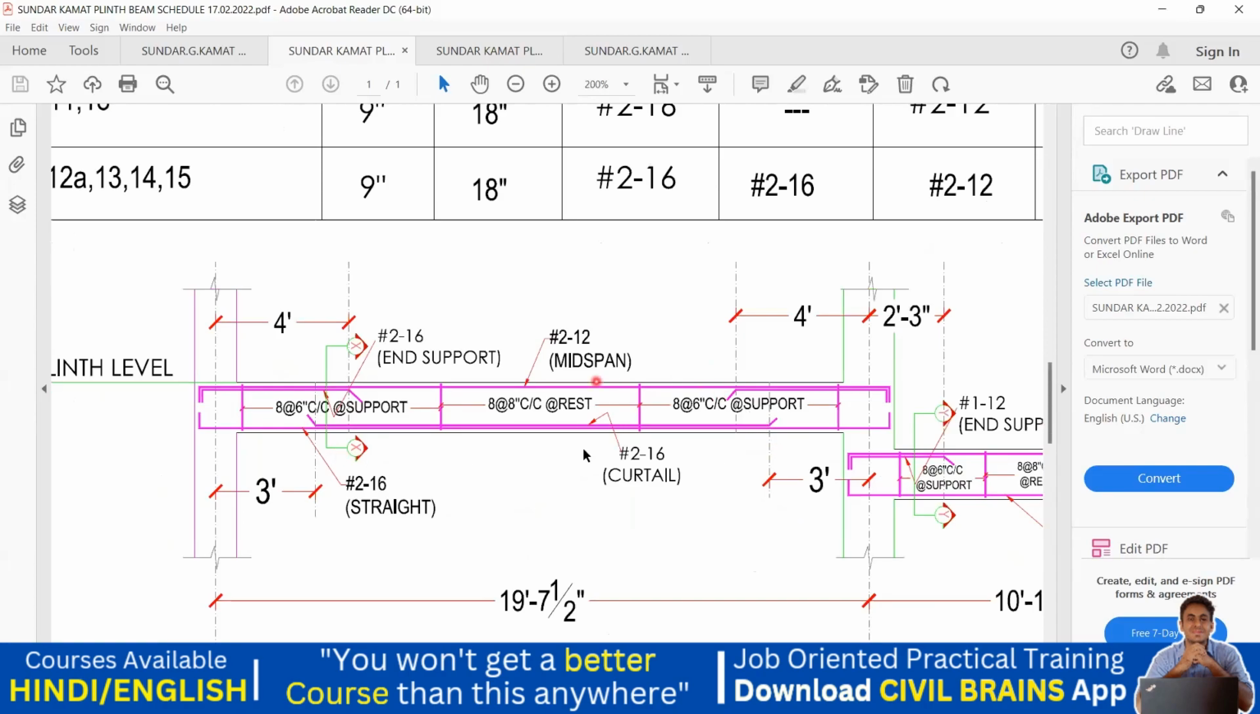Now again, you just concentrate here. You can see the top steel being given here. So this is my top steel. Similarly, a bottom steel is also shown. Along with that, you can see a curtailment bar is also shown. I'll show that with a green color. So this is my bottom curtailment. And as mentioned here, 16 diameter 2 bar, which is a curtail bar.